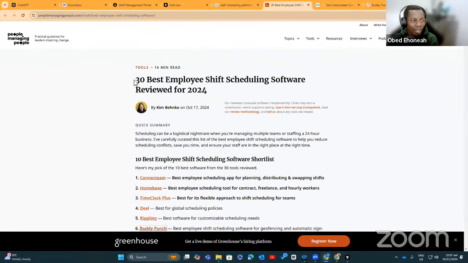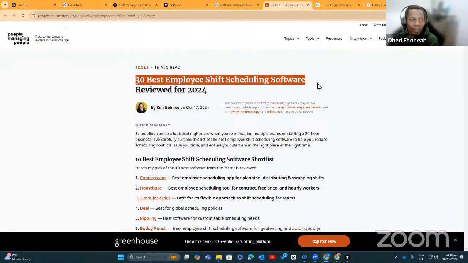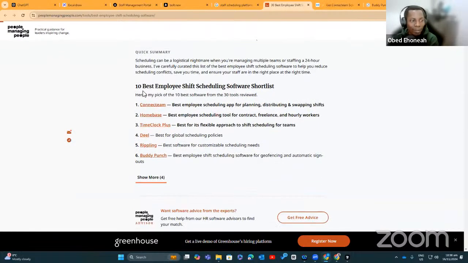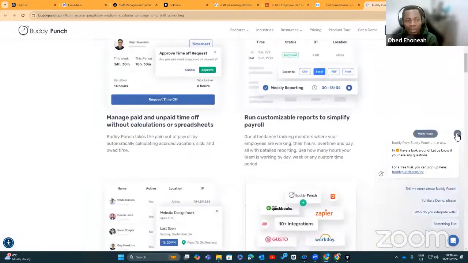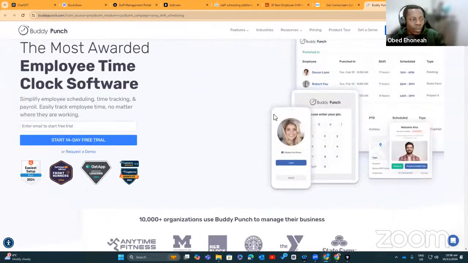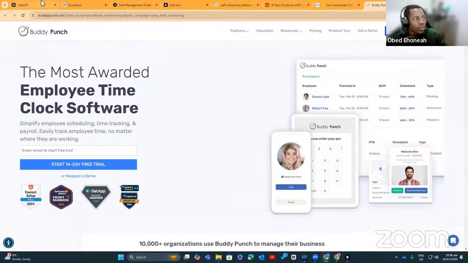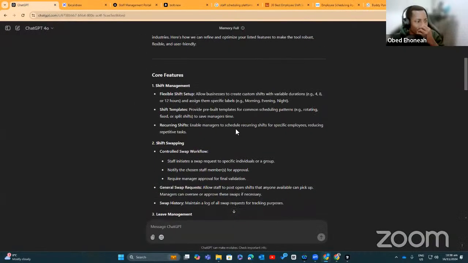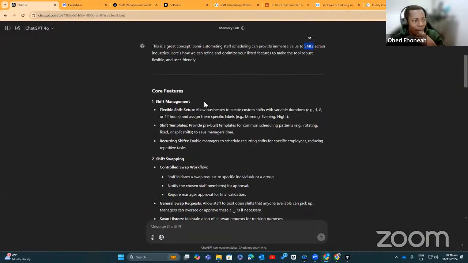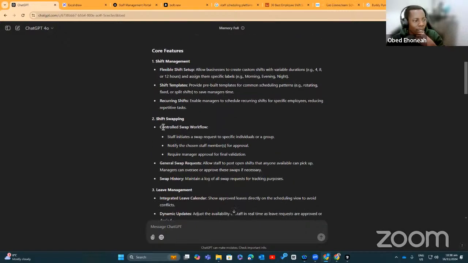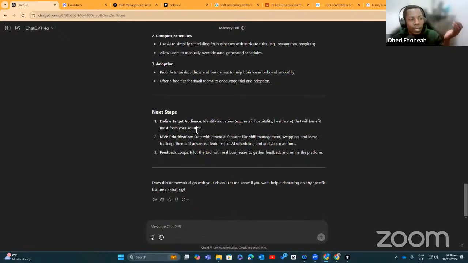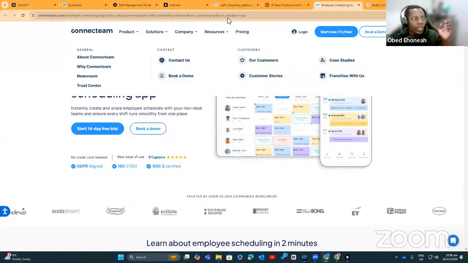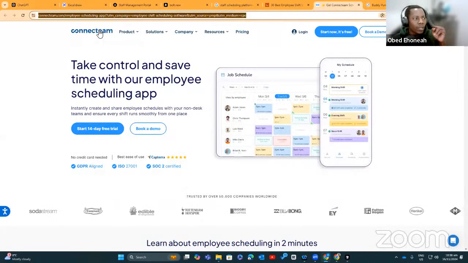Hopefully, if they are appearing in a blog post that says 30 best employee shift scheduling and they are part of the top 10, then they may be worth looking at. So we can take inspiration from these two. Let's go back to what ChatGPT says. Flexible shift setup, shift template, shift swapping. Great. So we can either ask it to continue or, if we still want to bring in this, we can equally bring this in.